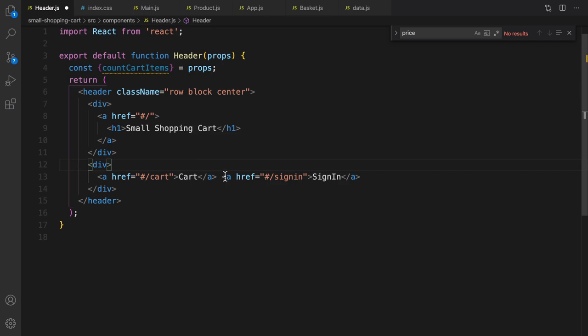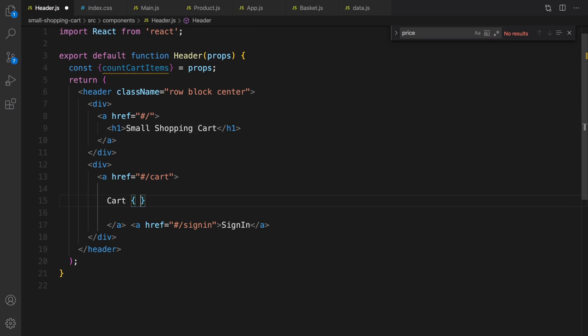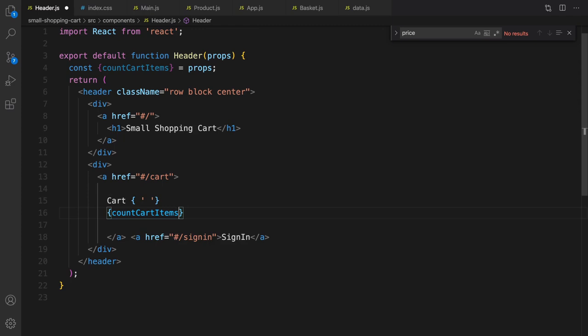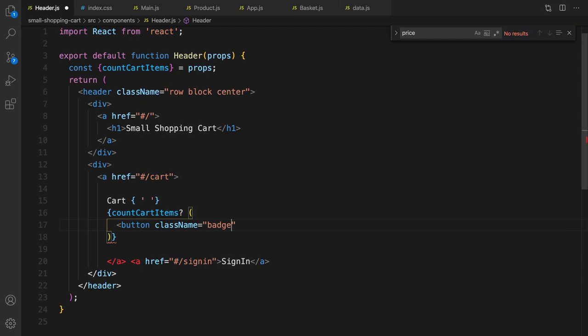And at this point, what I'm gonna do is to create lines before and after this link. And right after that, create an empty space and check countCartItems. If it does exist, it means that it's not 0. Then render a button. Set class of button to badge and set value of button to countCartItems. Otherwise, we need to render an empty string.